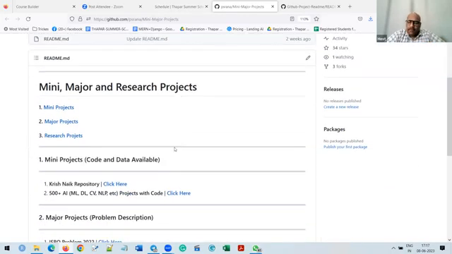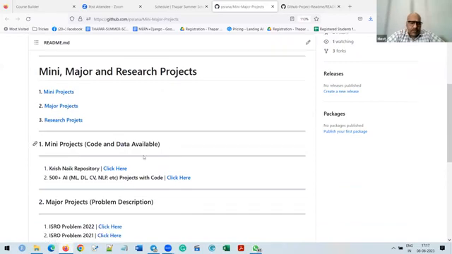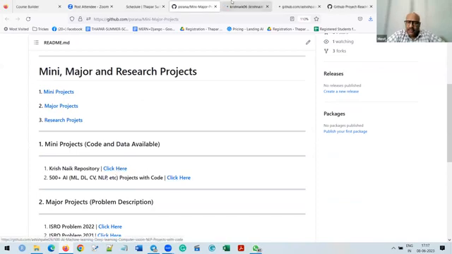Now come back to this link. So there are major and minor projects here. There are two links for minor projects. So just press Control and click on this one, and then on the second link.